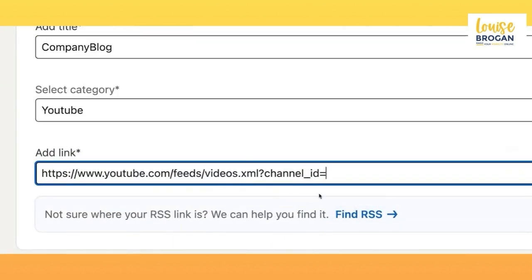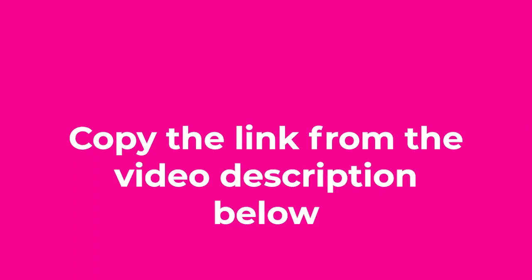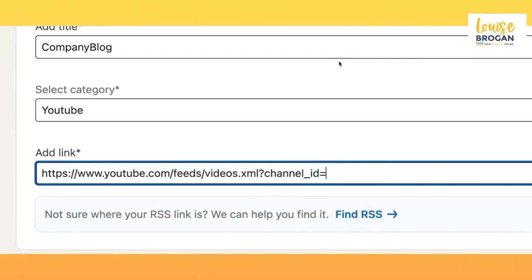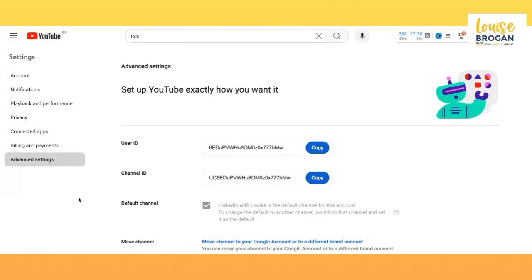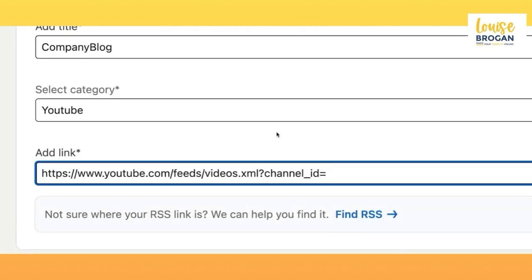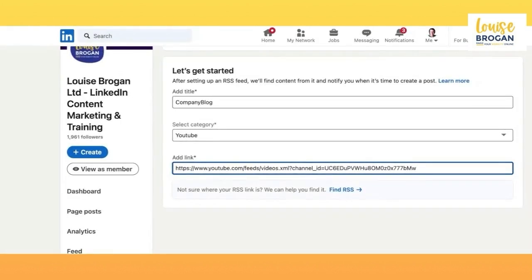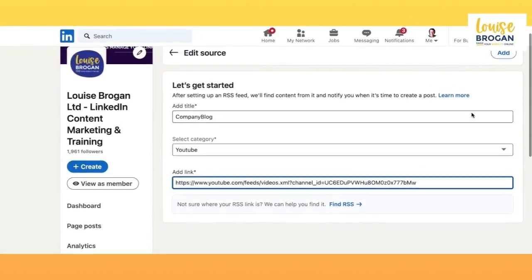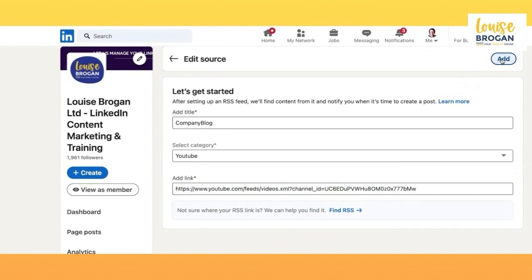So what we want to do is use this information here. So that is the beginning of your RSS feed, and then go to your YouTube channel, and in your YouTube channel settings, you'll get your channel ID. So in advanced settings, go to channel ID, click copy, go back to LinkedIn on here. I'm going to type in my channel ID here, and then we're going to go up here and click add.